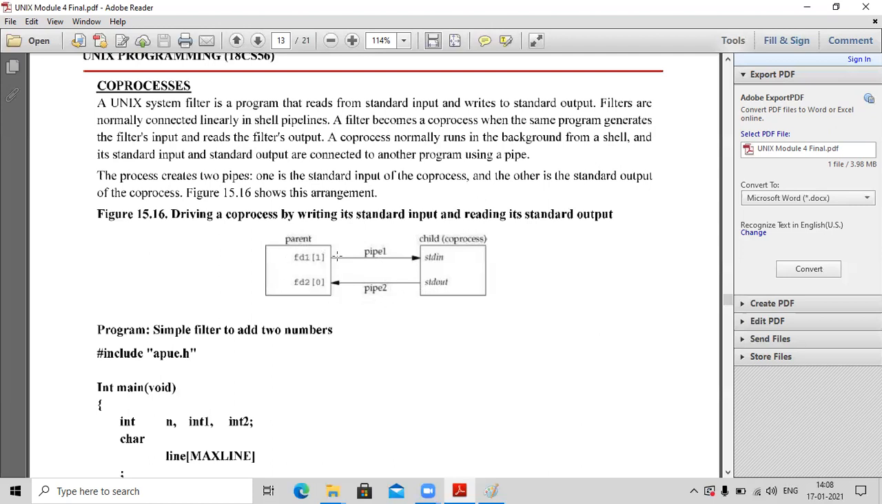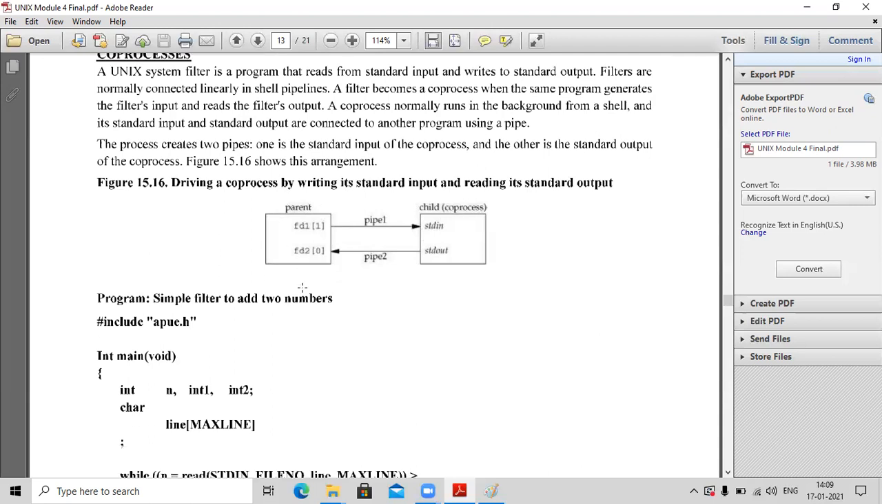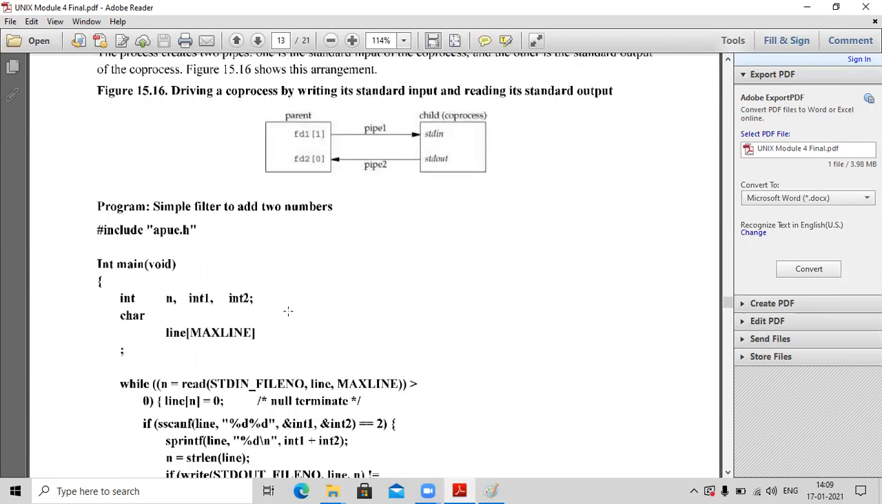So in this particular case, your parent can be called a coprocess. Why? Because a filter becomes a coprocess when the same program generates the filter input, that is, it is writing the content, it is generating the filter input, and also it is reading the filter output. In this case, your parent will become a coprocess, because it is writing the content and also reading the content from the standard output. So this parent will act as a coprocess. So let us try to write a sample filter which can add two numbers.